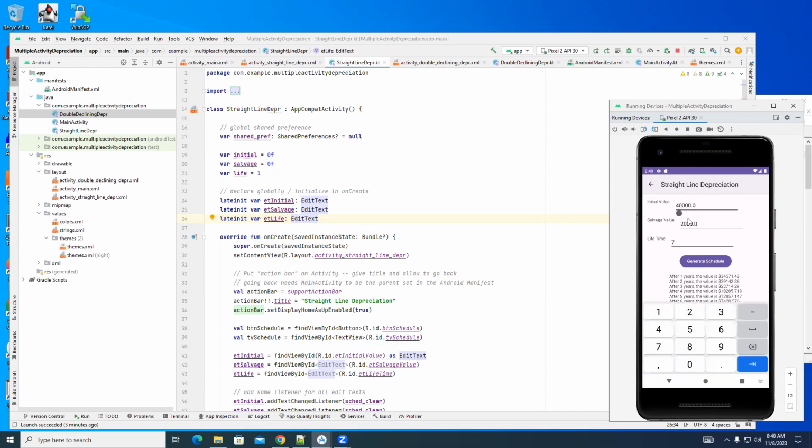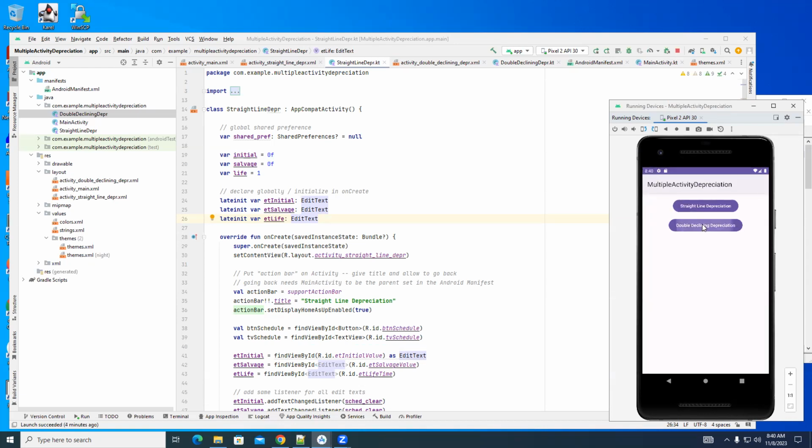And I can change this. Maybe I start with 80,000. Maybe the salvage value is 3,000. Maybe I'm going to hold on to it for 9 years. And then here is this new schedule. But I changed these numbers, I just made them up on the fly, 80,003. And now I'm going to go back. I'm going to go over to double declining, and it knows what I wrote, 80,003 and 6. And I used shared preferences to do that.